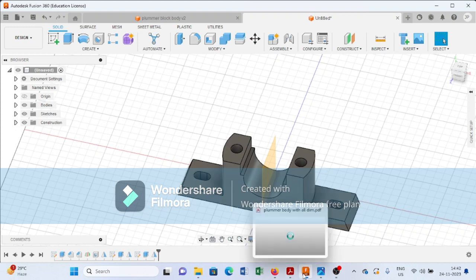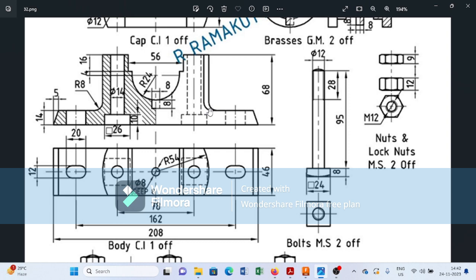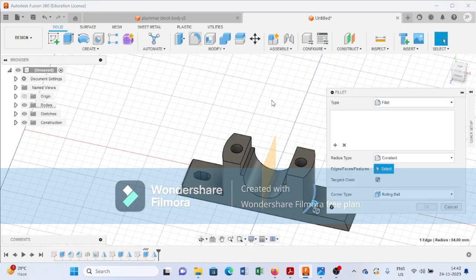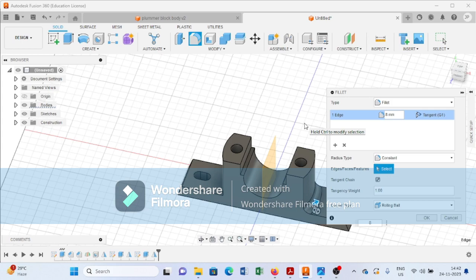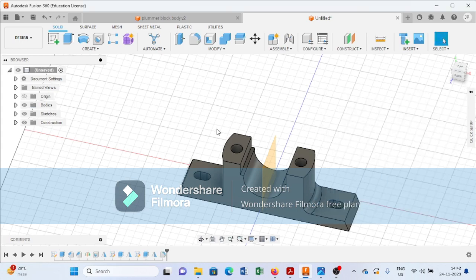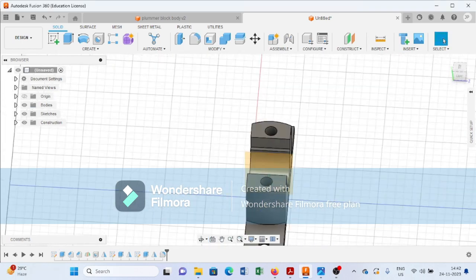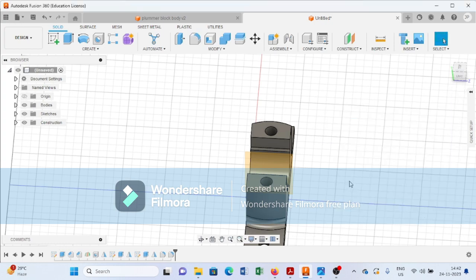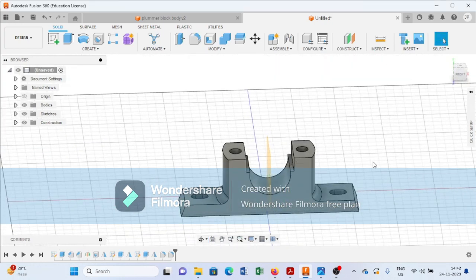Now as per our drawing, we have to provide this fillet of radius 8 mm. For that, choose this one and provide a fillet of 8 mm and press enter. Similarly, you can choose this one and provide the fillet of 8 mm, press OK. So now you can see we have created part 1 of Plummer block.